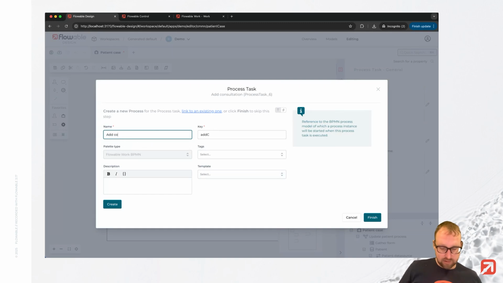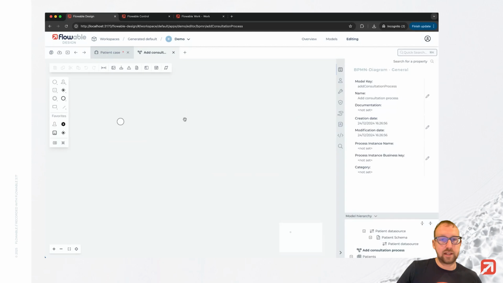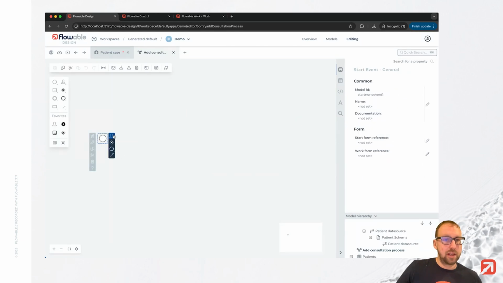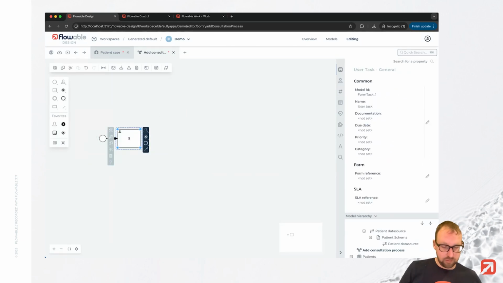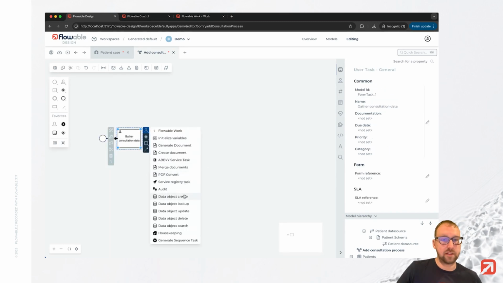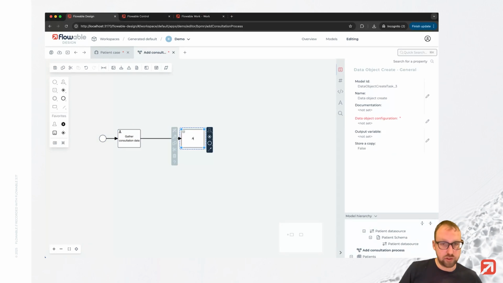Let's create an add consultation process. Here we go. Let's create that and get working on that BPMN. I'm going to do the same pattern as before. Gather consultation data. And do a create here. And this is now going to be a consultation create. That's going to be our process. Nothing going on really here.